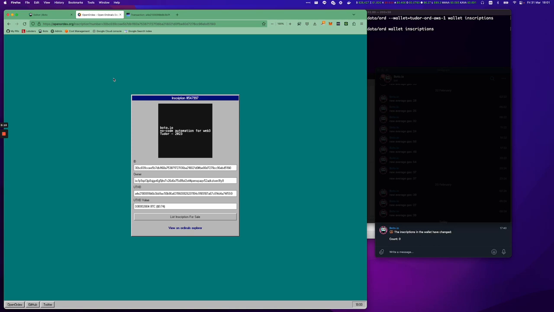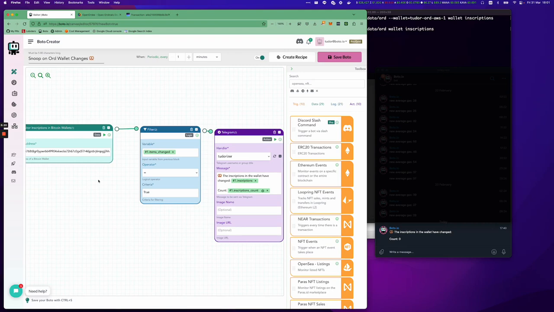All good. Congratulations. You've just created a super cool bot that will allow you to track Bitcoin inscriptions as they move in and out of any Ord wallet.